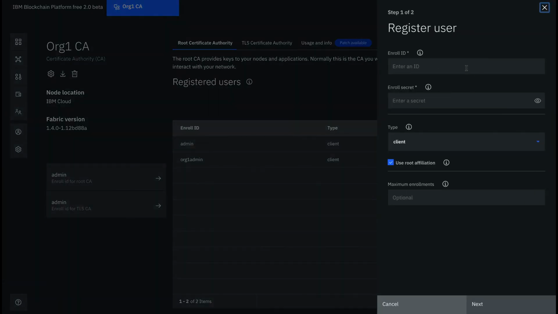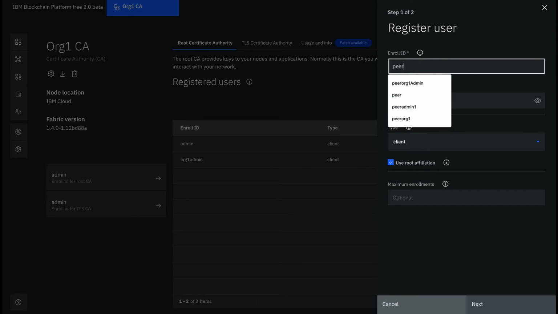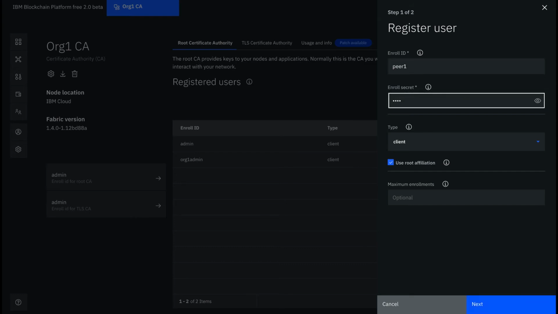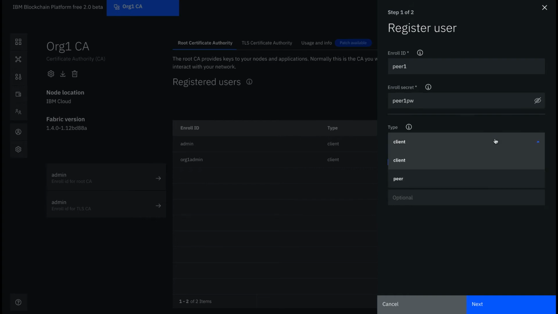Now that the admin identity of org1 has been registered, we need to register the identity for the peer itself. Remember that nodes have identities just as admins and users do. So we'll use peer1 and peer1pw as the enroll ID and secret of the peer.